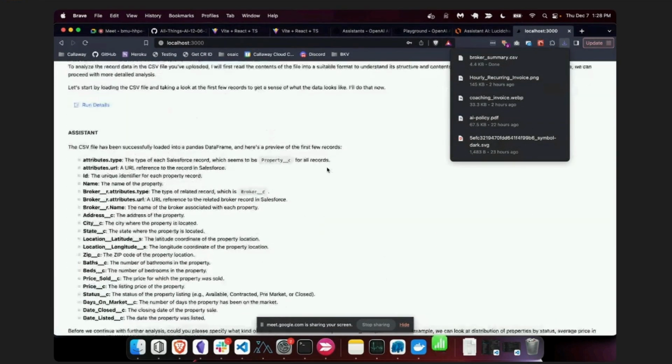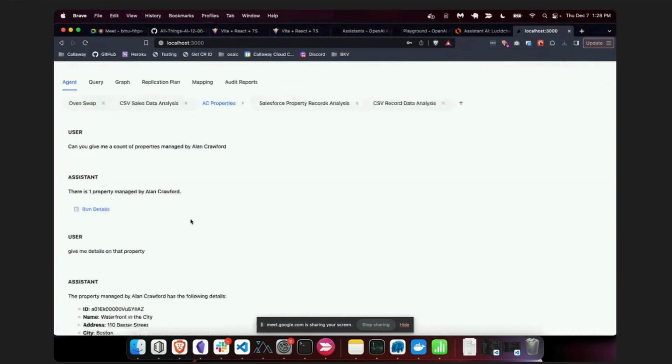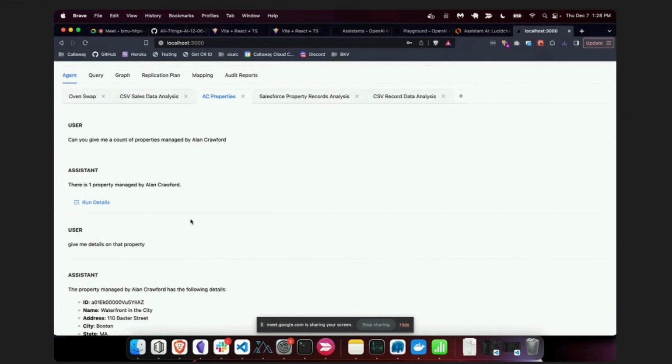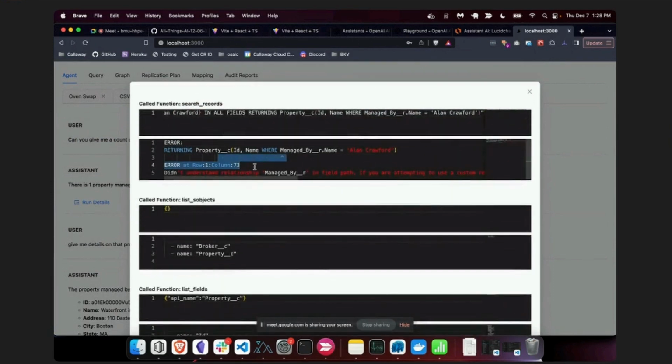So yeah, this is super interesting. This agent also just has the ability to run SQL queries against the org that it's connected to, and SOSL queries, so like search the org. So can you give me a count of properties managed by Alan Crawford? You can see, similar to before, it first tried to search the records, and it got an error back.